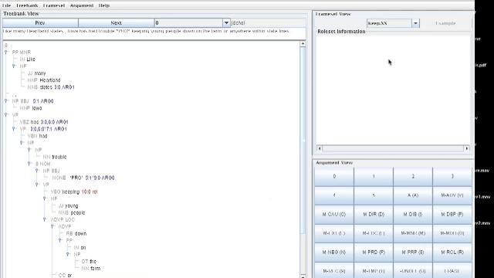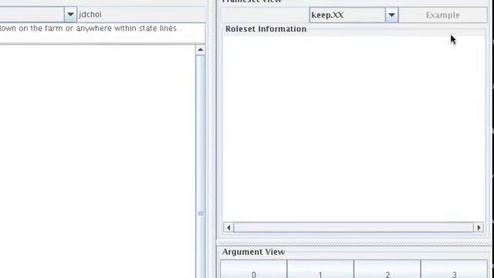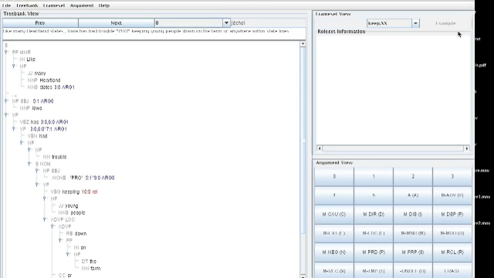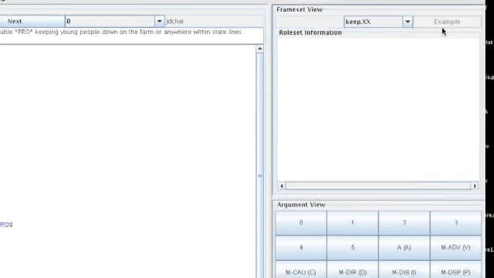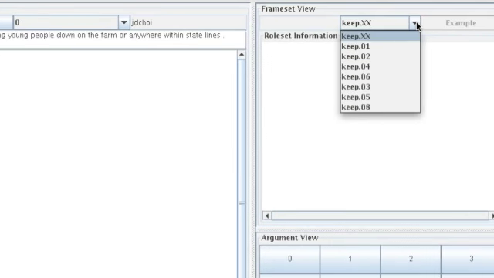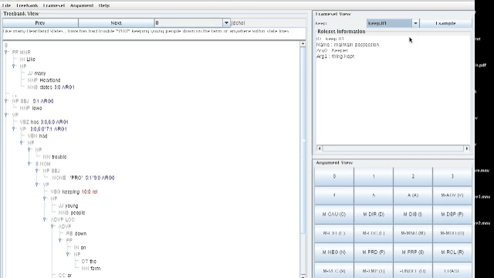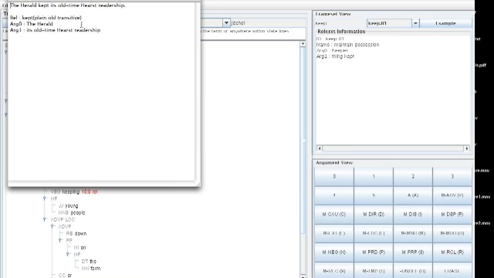Here we have a frameset view, which shows all the information from the frameset file for this predicate. Right now it is showing keep.xx. This is the spot for role set ID. So xx means the role set has not been chosen for this tree yet. Let me choose one of the role sets below. Let's say keep.01. Now you see the predicate related to it and all the role set information at the bottom. You can also view examples of this role set ID. If you click this, it shows you the examples for this role set ID.